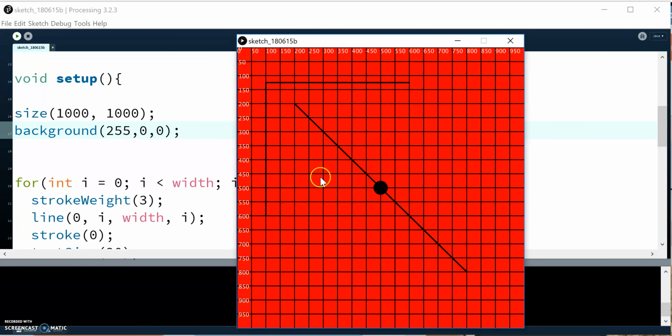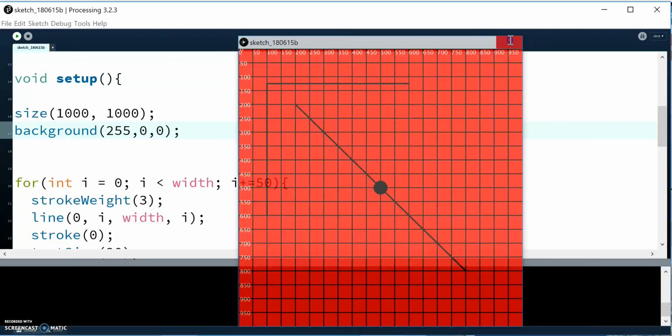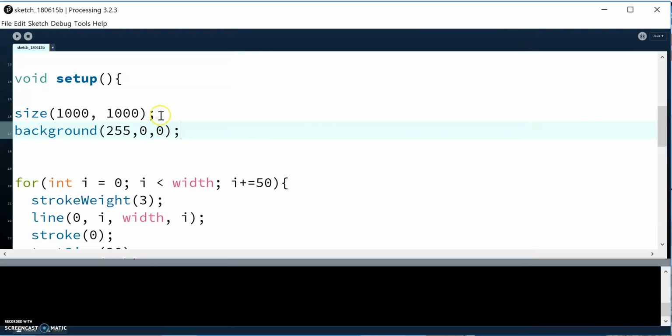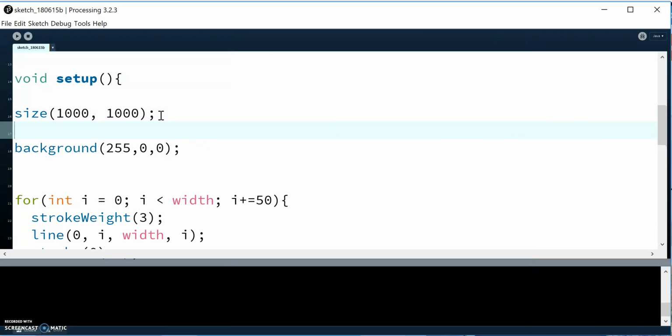There, it changed my background to red. Do you see that? I'm sure you do. Okay, so we need to talk about colors. Of course, you want to use colors in your programs.